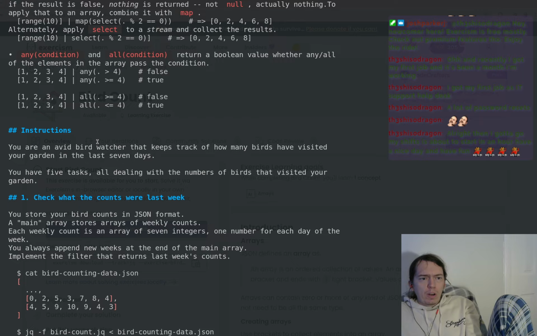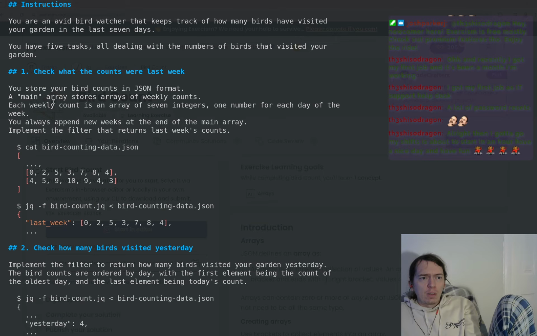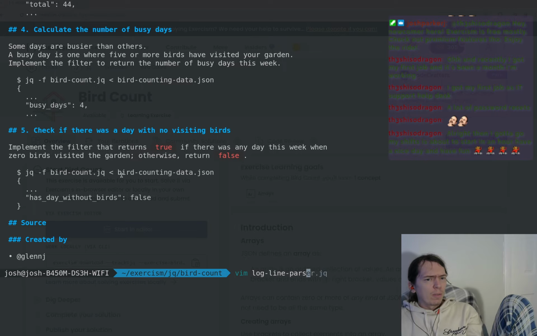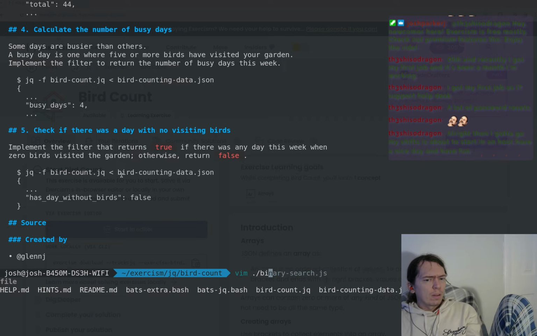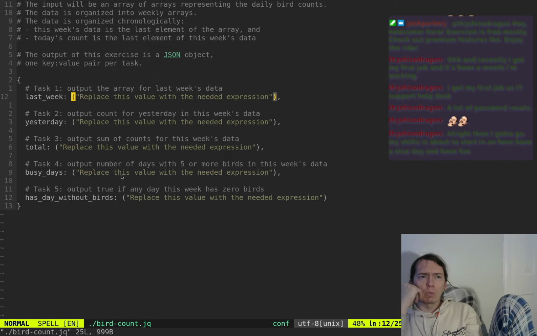All right, so you're an avid bird watcher that keeps track of how many birds have visited your garden in the last 7 days. 5 tasks, huh? All right, so check what the counts. Oh, you know what? I feel like I've seen this before. I think they had this same puzzle in a different programming language. So, last week, yeah, I have seen this one before.